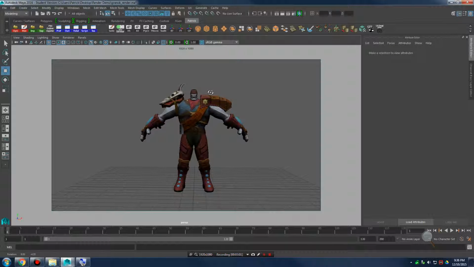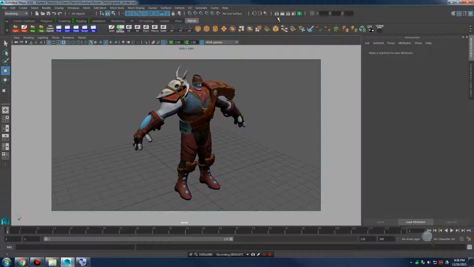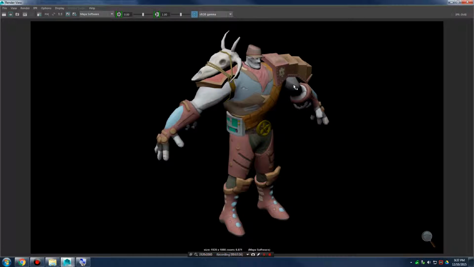So here's my character right here. And why don't I just take a test render? So I'll get an angle and I'll press the clapper button right here, Render the Current Frame. And then I bring up my render view, and that doesn't look too good, does it? Everything's evenly lit. It's almost even washed out.